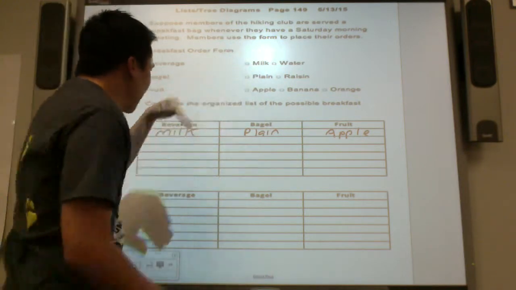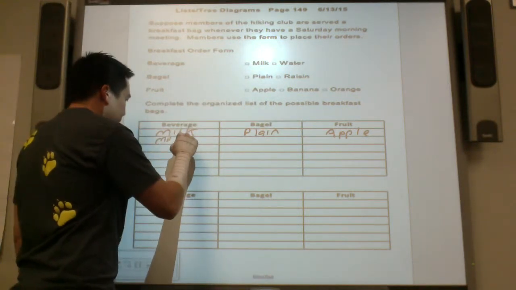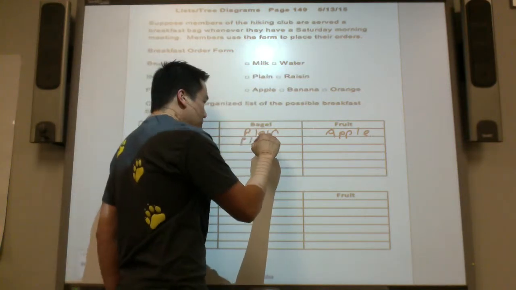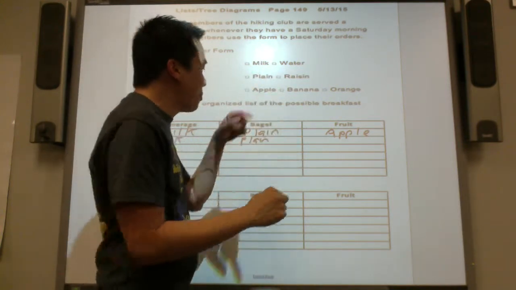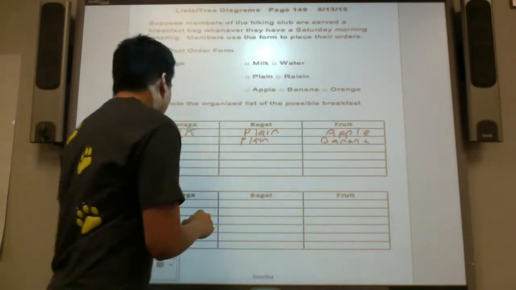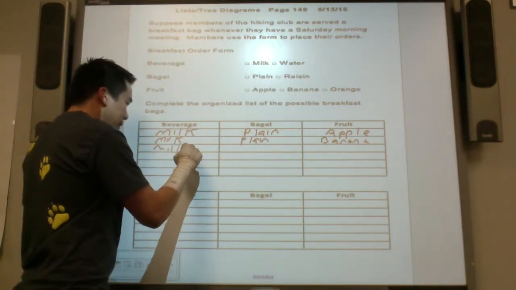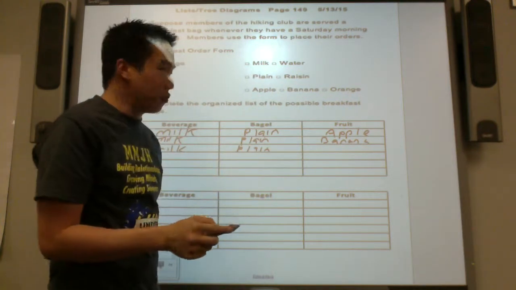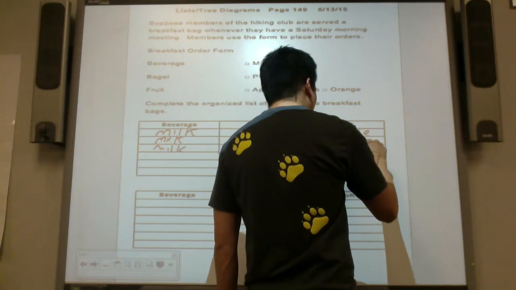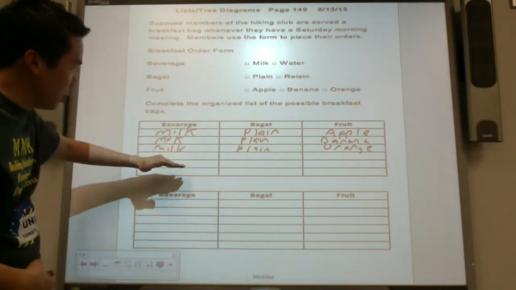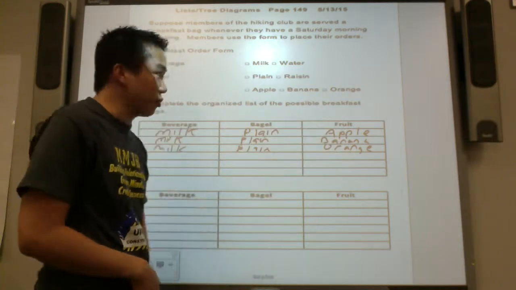So I'm going to start with milk again. And then I'm going to take plain bagel. Instead of getting apple, I'm going to try banana. Then I'm going to get milk again. I'm going to get a plain bagel. And I've already exhausted two of the fruits, so the last fruit is orange. Do you see how it's so organized? Everything I start with milk, milk, milk, plain, plain, plain, and then I just change off the fruits.